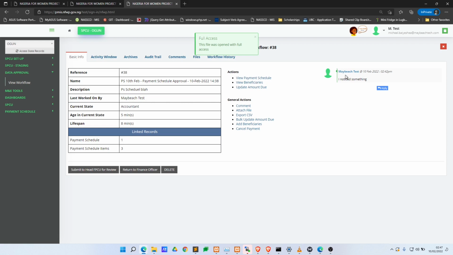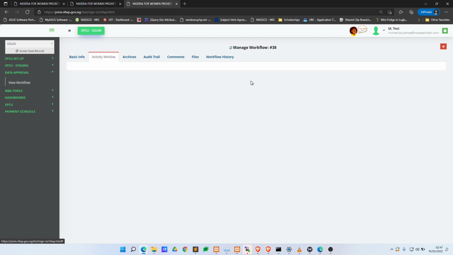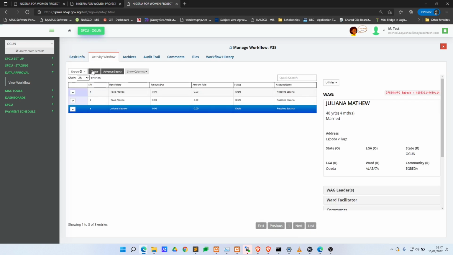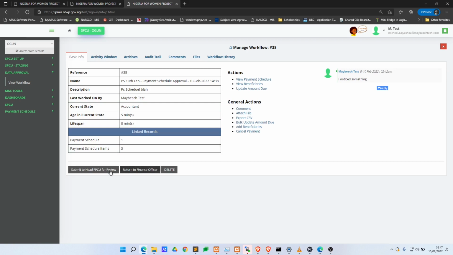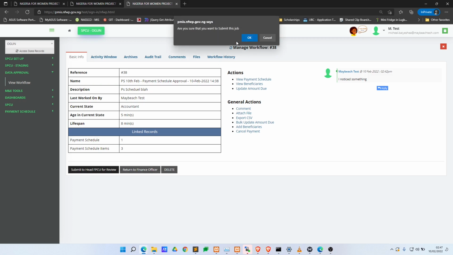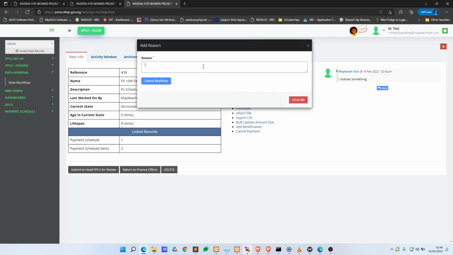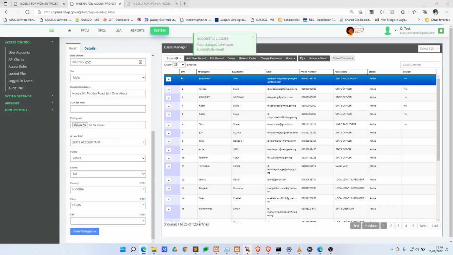then you can see the comments made by the previous person. You can also view the beneficiaries. You can view who is who, what is what. If he has done his own vetting, he can either return to the finance officer with a comment or submit to the next person in the trail, which is the head FPCU. So I'm going to do that and submit. So the accountant has done his own checks on the payment schedule and submitted.